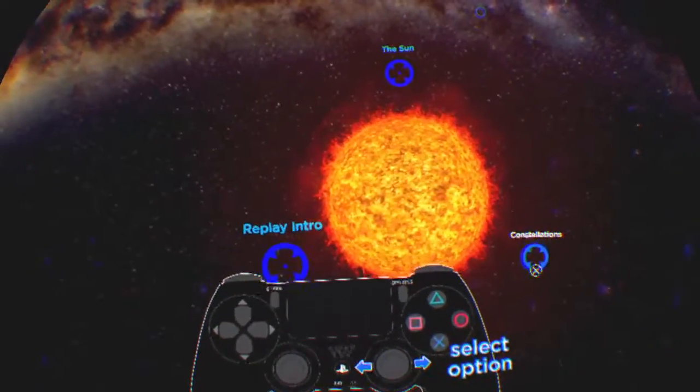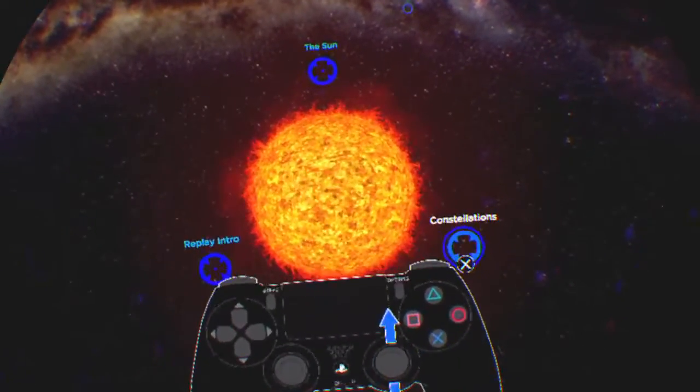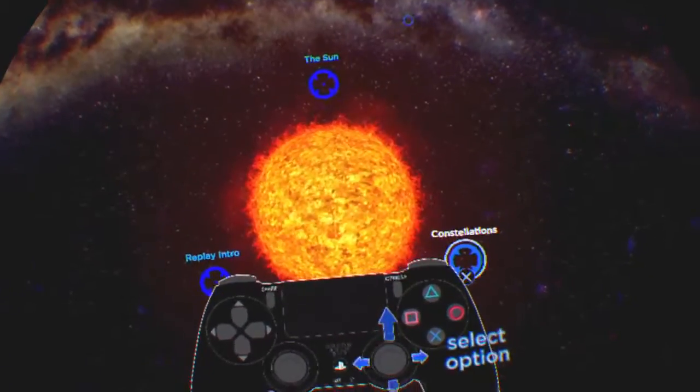Move the right stick left or right to select your destination, or look directly at an icon. Press X to accept.